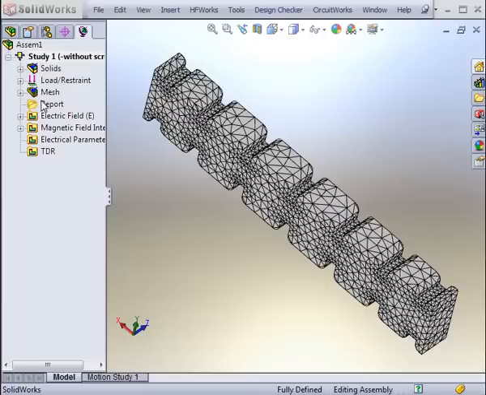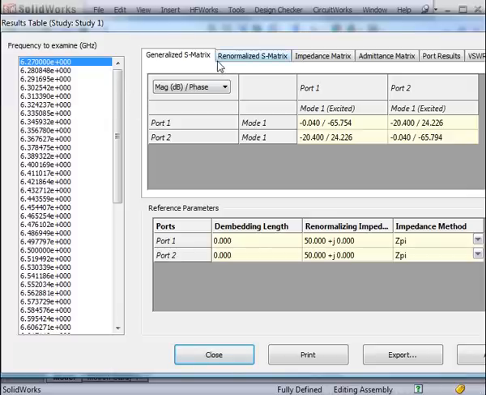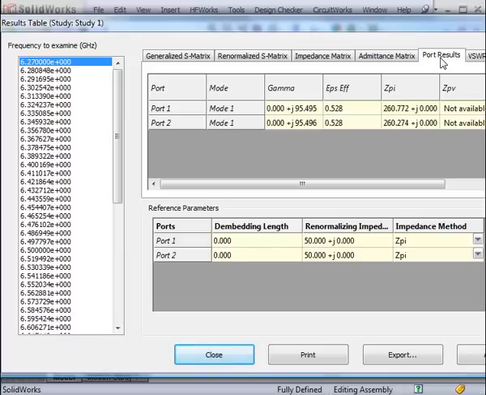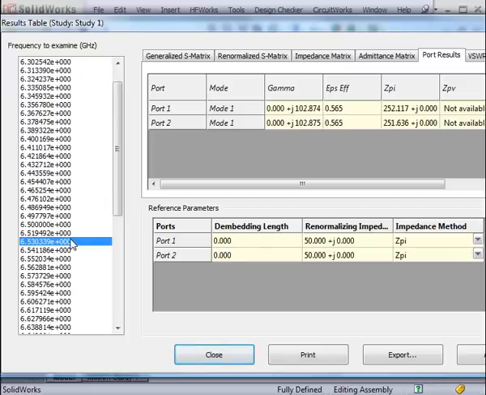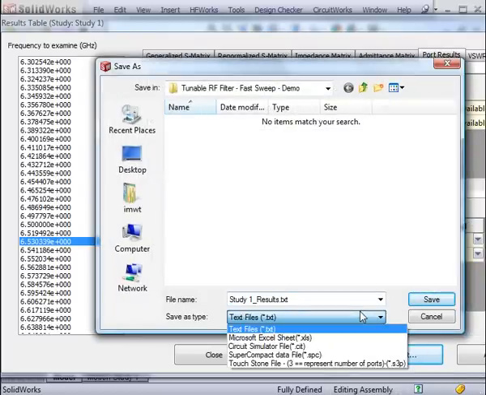After running the study, you can view the tabular and plotted results. These include the results table, which will show you the matrices from the S parameter and impedance and admittance, as well as the port results. This is available for every one of the frequencies that have been selected. This information can also be exported, so it can be viewed offline or from another program.